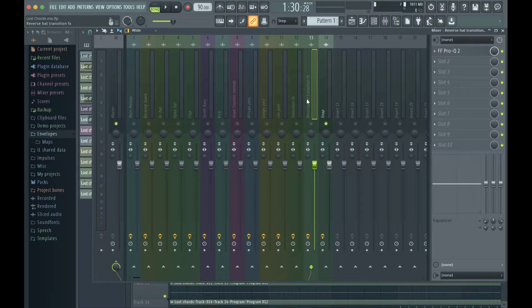Cool. And so I'm going to go back to these transition effects and EQ these just a little bit because they're at the beginning of the song. They only come in the song one time. They only come in at the beginning, transitioning into the beat drop.